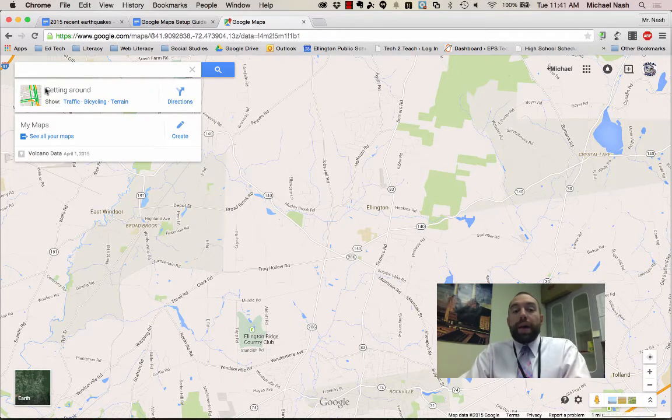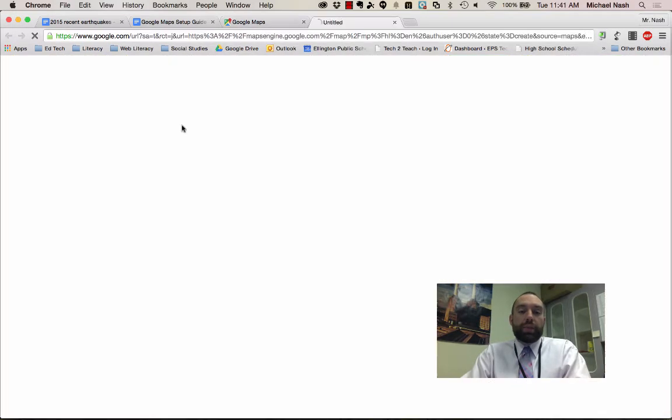Once you click My Maps, you'll see that there are some options down here. You see where it says My Maps here. It gives you a choice to see all of your maps. You see that some of the maps that you may have already created are listed here, or you can click Create with the big blue pencil over here. For this tutorial, I'm going to assume that you're creating a map for the first time, so we'll walk through those steps. So I'm going to click Create right here.